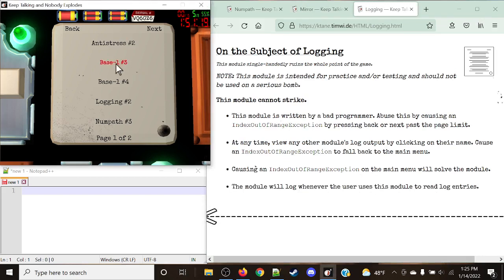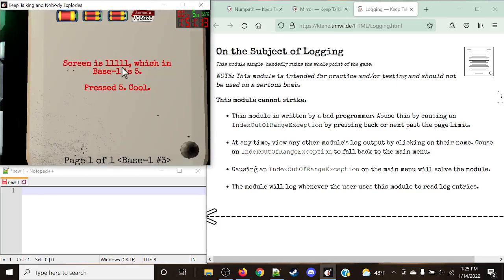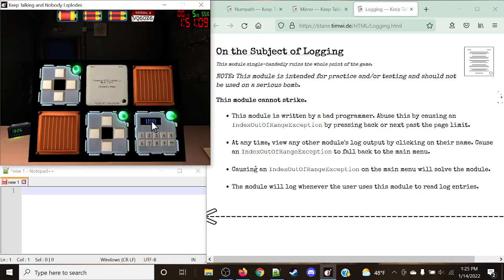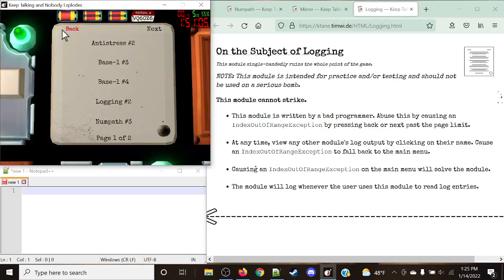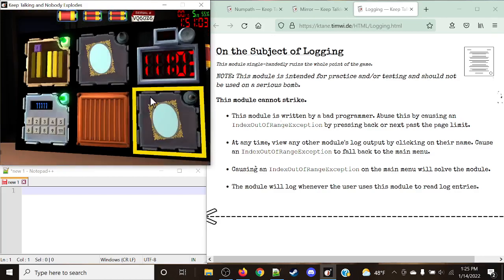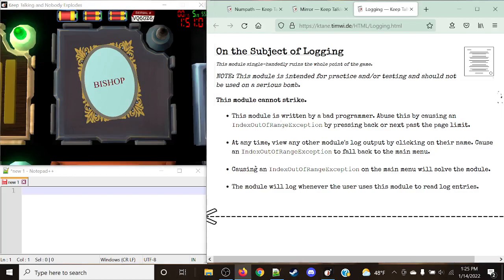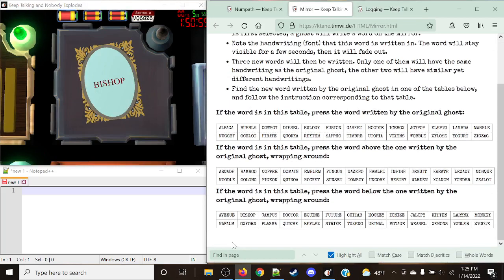If we take a look at the logging for base 1, it would simply give us the logging of which I have done. The screen is 11111, which is base 1 and 5. And we pressed 5, cool, because we already solved that module. It is a module that keeps up to date with the actual logging. So for example, if I were to press, let's say if I struck somewhere, let's say bishop, let's say mirror, I know how this module works, yada yada.